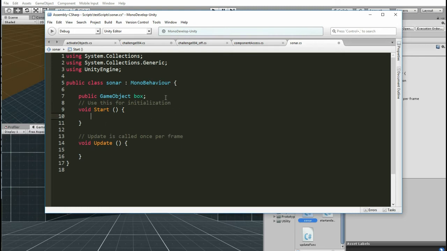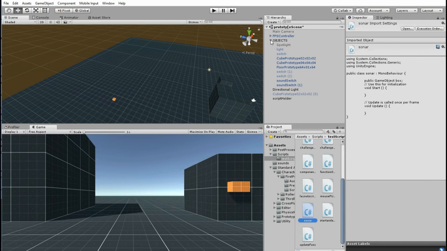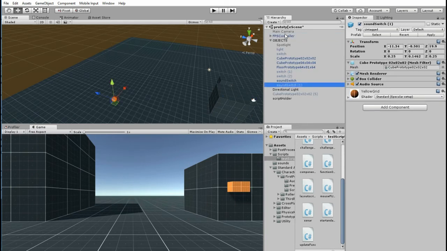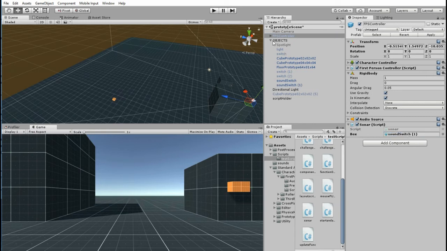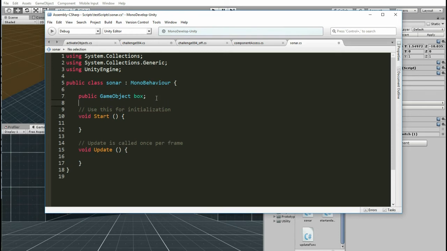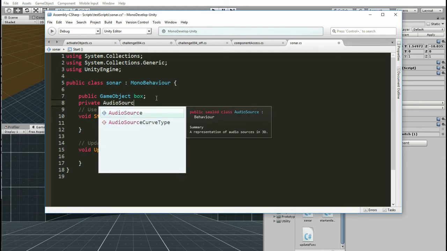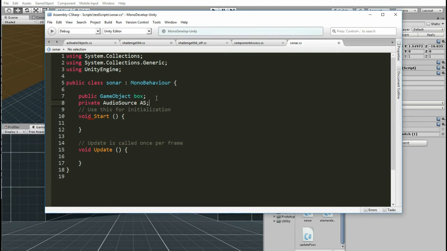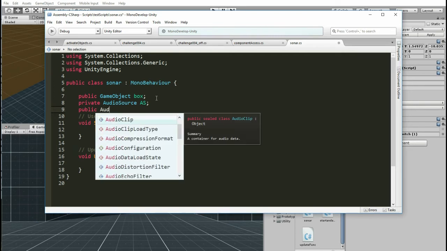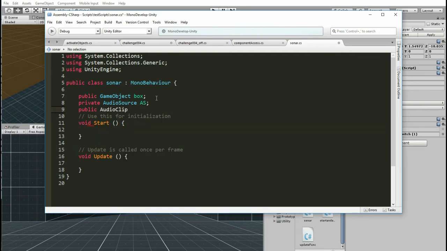So what we're going to do is save that, and then in our inspector it should want to know which object it is. I think mine's in objects here. It's that one. Okay, so I'm just going to drag and attach that. So if we go back here, we want to find the audio source. So we're going to set up an audio source variable. We also want an audio clip, which is going to be sonar sound, so it can play the sound.